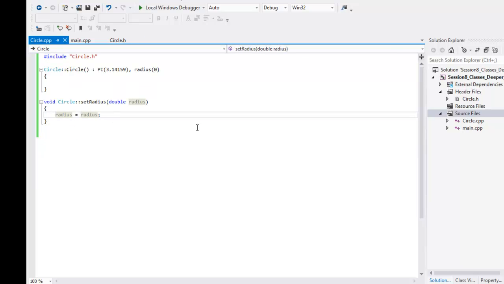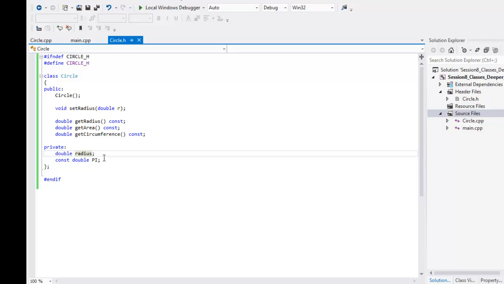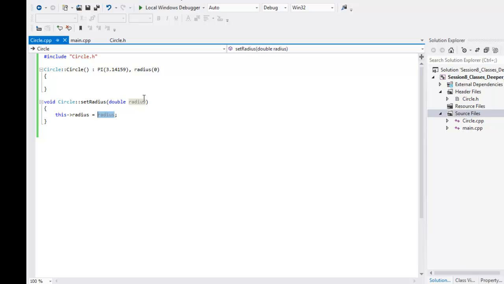Well, there's the special keyword that we talked about once before, and I believe I've mentioned this in passing, but if you do have the same named parameter as you do an internal data member, you can do this. Okay, so I can use this, and then I use the arrow operator, and then the word radius. So now this one right here is referring to our internal radius, private data member, and then this one is referring to the parameter that was passed in.